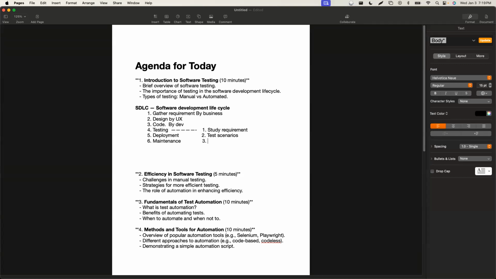So now that you've studied the requirement and then you write your test scenarios, who can tell me what a test scenario is? So is it like the expected result versus the actual result of a test case? Yes, but think about it this way.